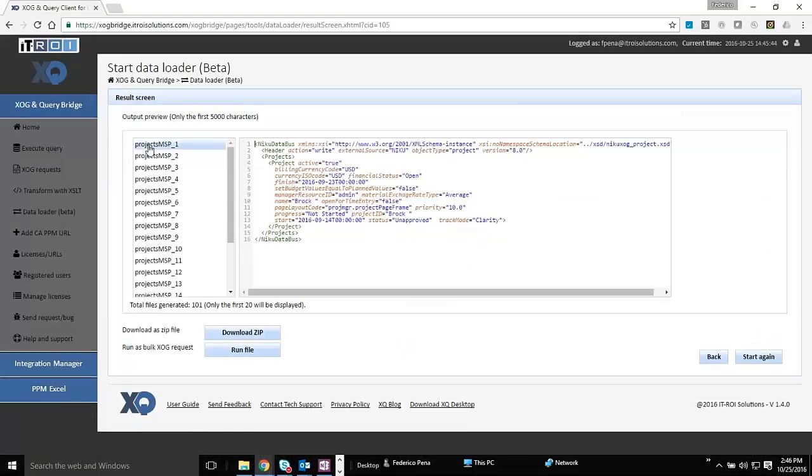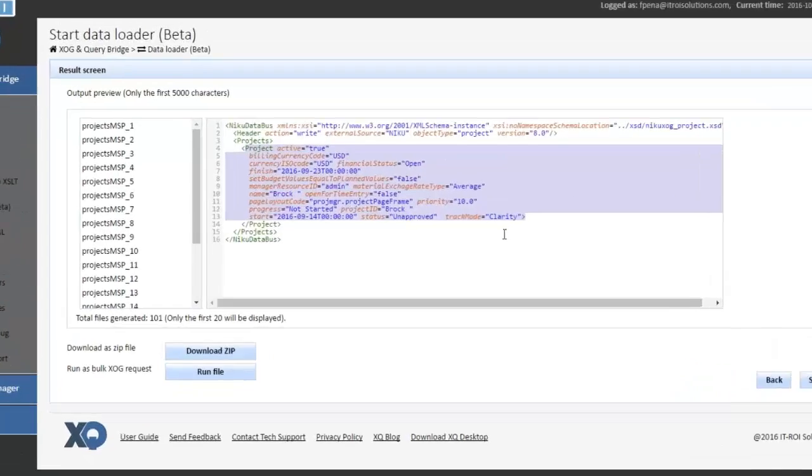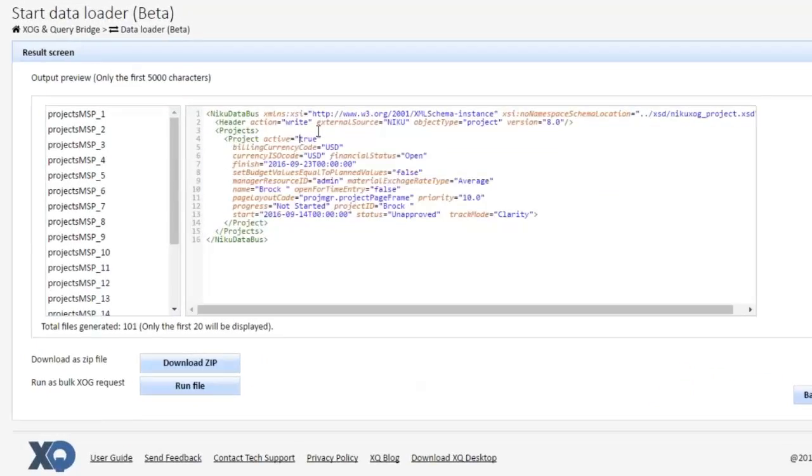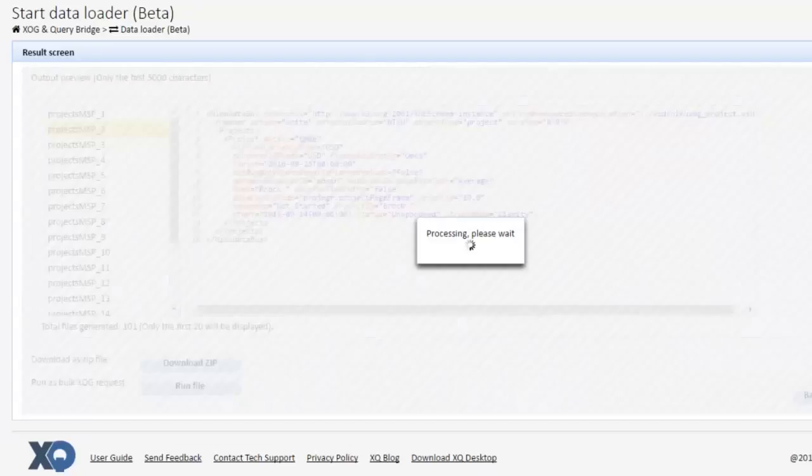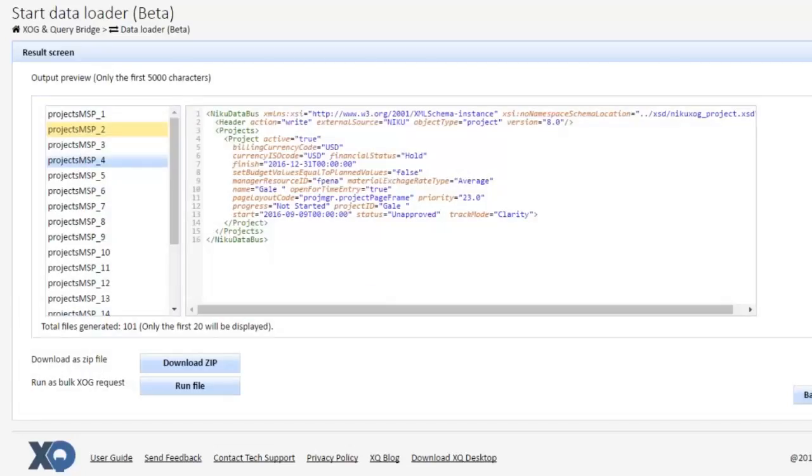And in this case here, we can see all of the files that it's generated for this particular load. So the first thing I'm going to do is I'm just going to make sure that it actually mapped the data correctly. So I'm going to just validate all of the variables. So active is true, billing currency, finish, start date, project ID, project name, and I'm going to say that's fine from the first file. Then I'm going to take a look at subsequent files to make sure that they're all mapped correctly, and they all look to be correct.